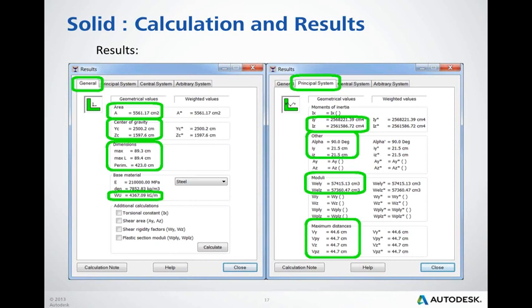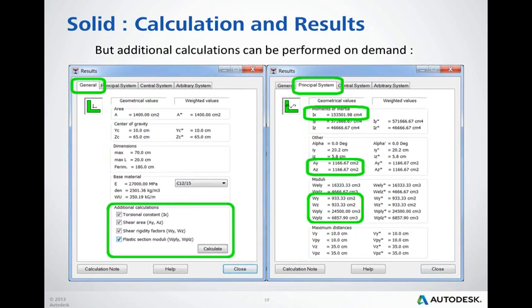Properties calculated in this system of coordinates are saved in database and used on model space for firm calculations. But additional calculations can be performed on demand. See bottom part of General tab. Results are presented on this window and also in Calculation node.